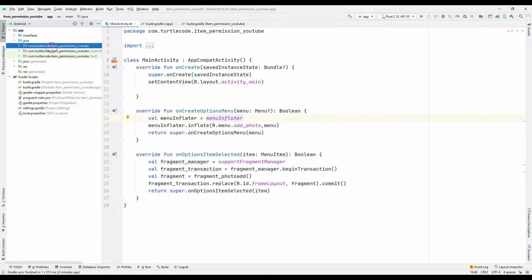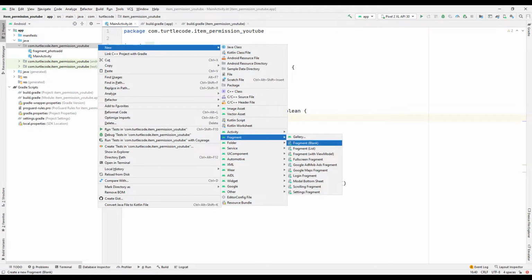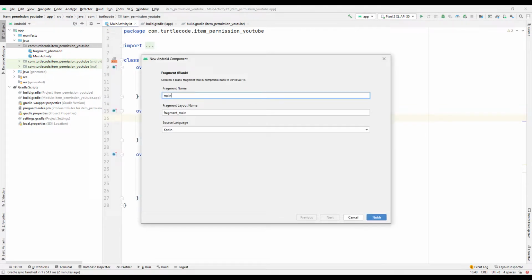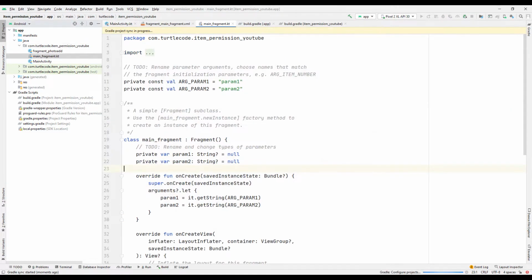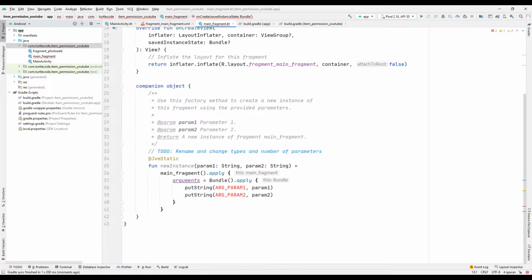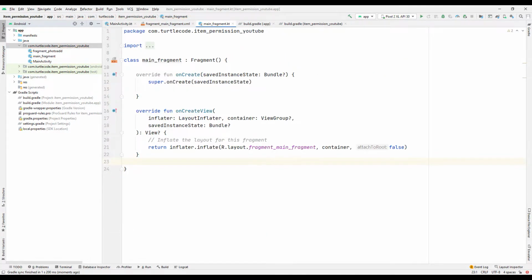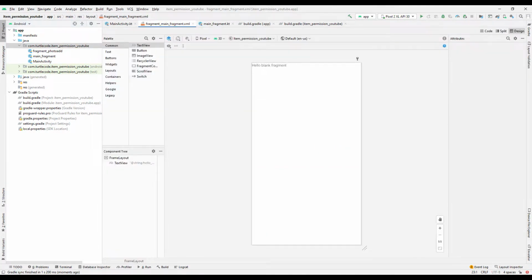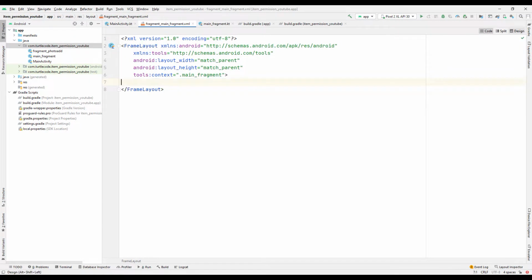Let's create an empty fragment in our project. Delete the unnecessary code from the file that we will not use for the empty fragment we created. In the design of the fragment you created, go to the code section and delete the text.